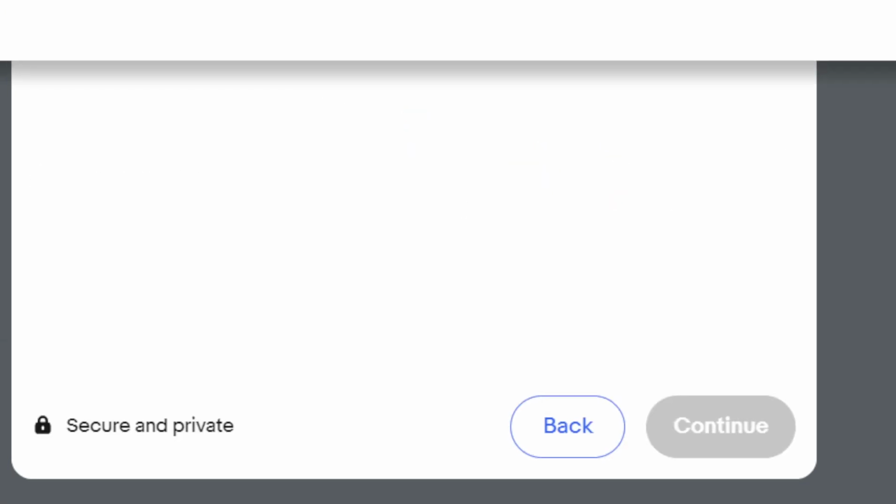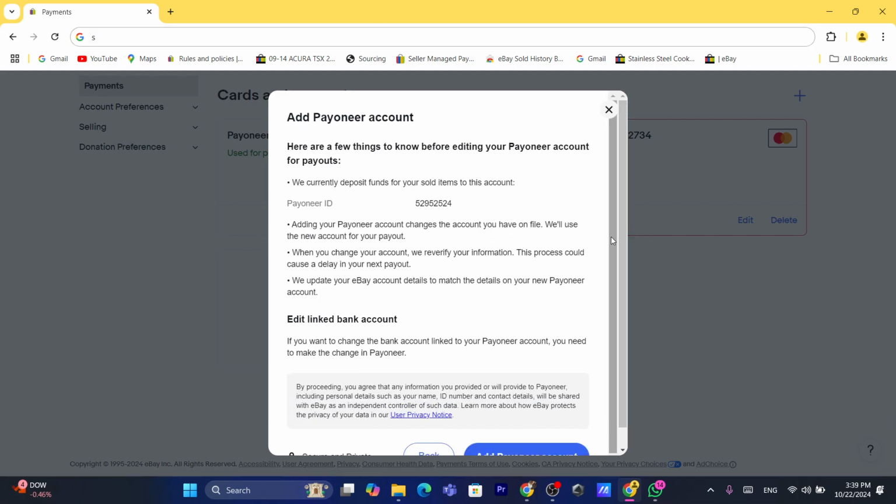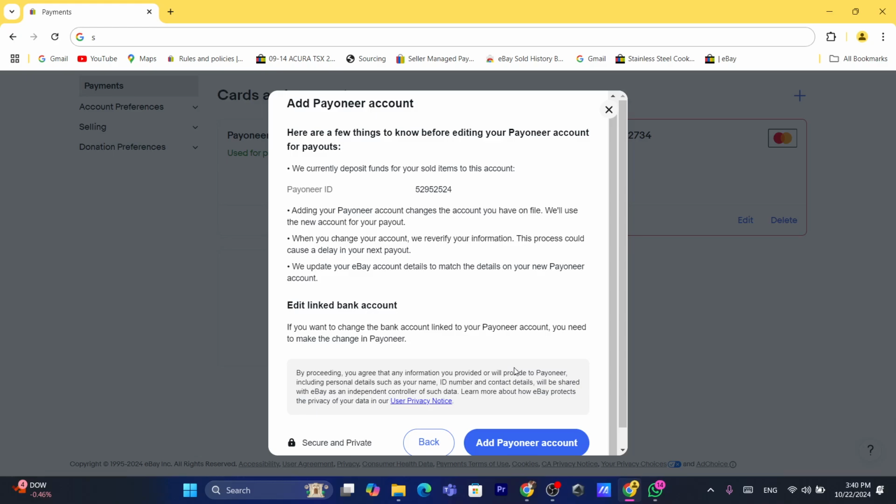And now you can either add your bank account here, if you have the option to add a bank account. Only I have the option to add my Payoneer account to receive money from eBay because I live outside of the United States. So if you have an option here to add the bank account, click on it and then click add. It will ask you for your bank account details: your name as listed on your bank account, the account number, and the routing number, and then you want to add that bank.